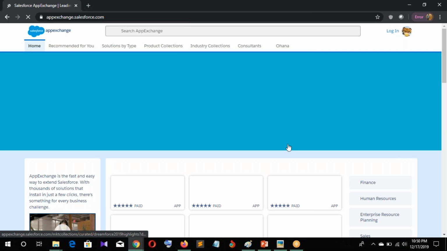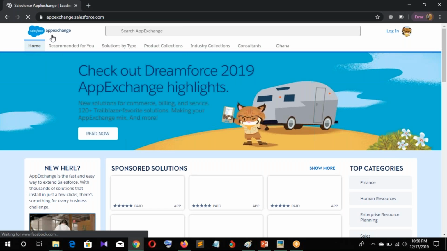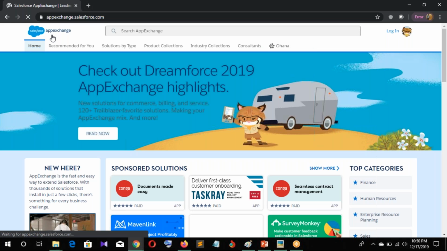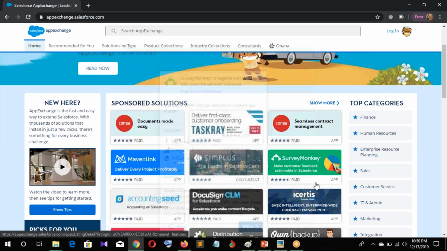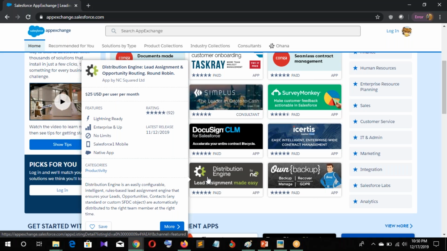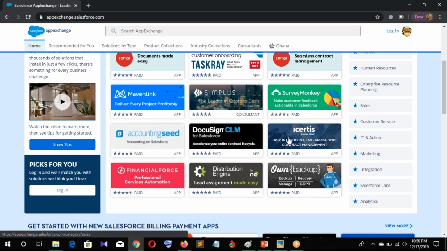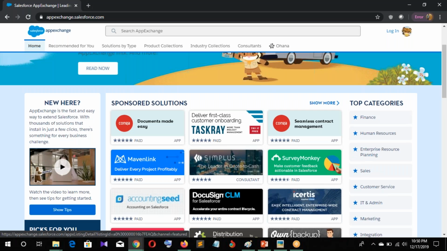The App Exchange. Likewise, in the Play Store in Android, you can search for an app and download it. Likewise, in the App Exchange, there are hundreds or thousands of Salesforce applications. Some are free and some are paid. These all are the applications. Some are paid, some are free versions. You can download them and use them in our organization.